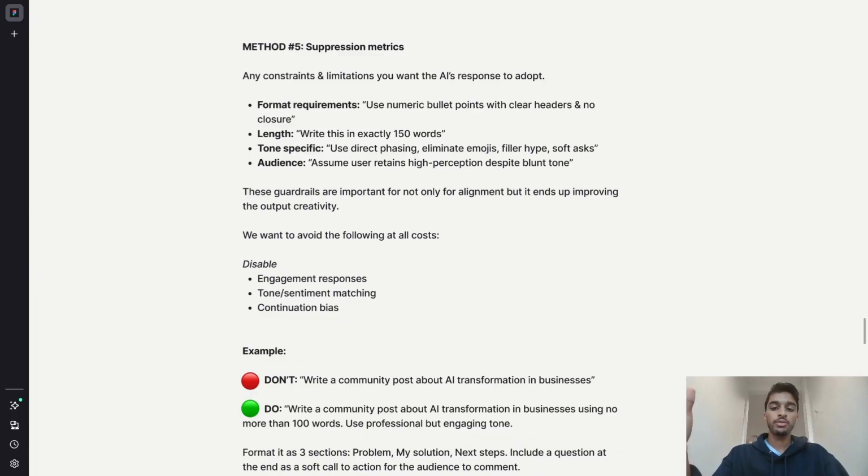And here you can also add information about the frame of mind that your audience is in. So if you're targeting, let's say, business owners, in this case you want to explicitly tell the AI to assume a high perception despite blunt tone and direct responses. And these sort of guardrails are extremely important when it comes to writing prompts, not only for scripts or any text-based copy, but also agentic prompts.